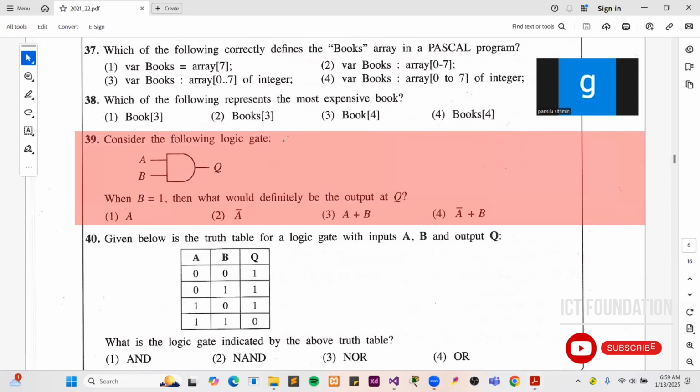So consider the following logic gate. You know, this one is an AND gate. A, B, and Q will be the answer. Then they are asking, when B is equal to 1, what would definitely be the output of Q? So that's the question they are asking. So Q is equal to A into B. You will know because this is an AND gate, no? So Q is equal to A dot B.